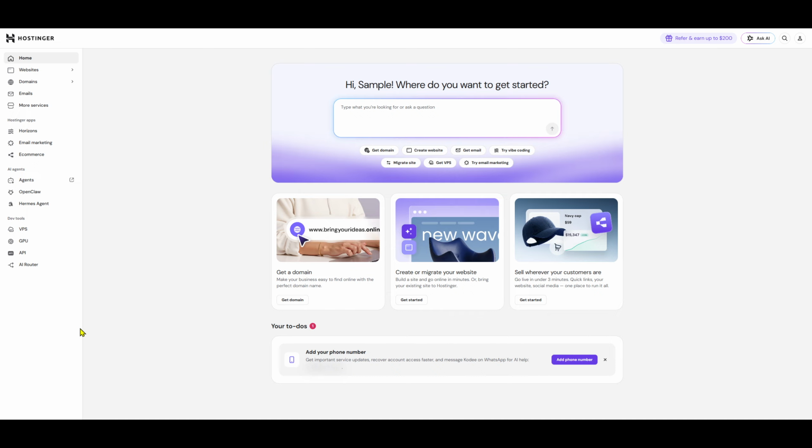To begin, make sure you're already logged into your Hostinger account. Once you're on the main dashboard, look toward the top right corner of the screen. There, you'll find your profile icon. Go ahead and click on that icon to open the account menu. After the menu appears, look for the option called Notification Settings and click on it.